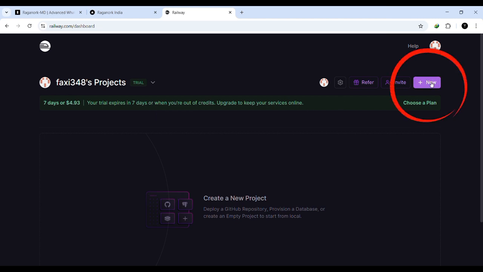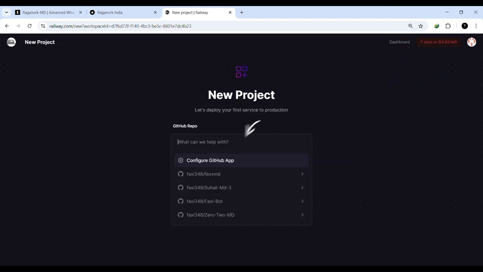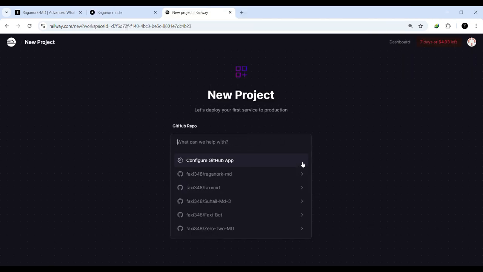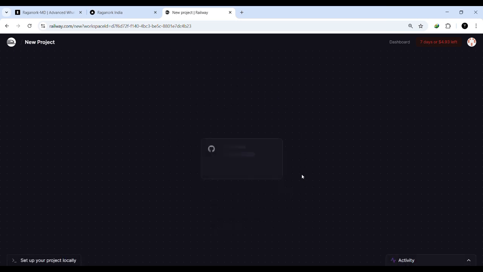Now click on new and then GitHub repo. Click on all repositories and save. Click again on GitHub repo and select Ragnarok MD. Our bot has started deploying here.